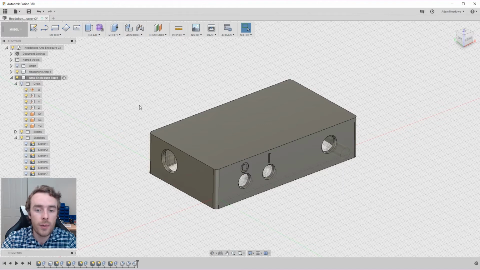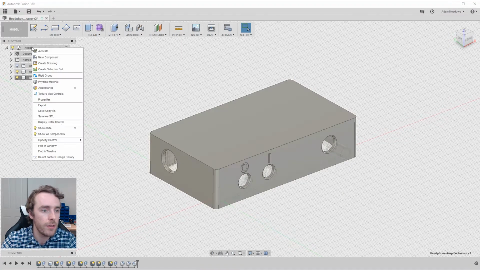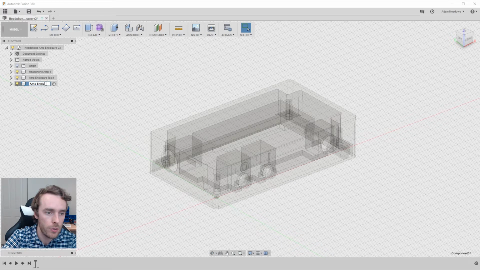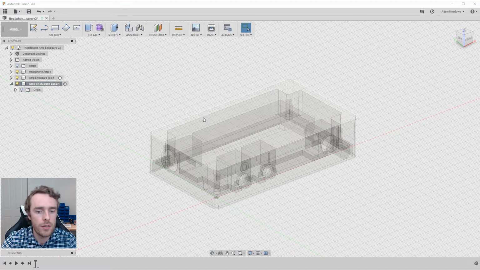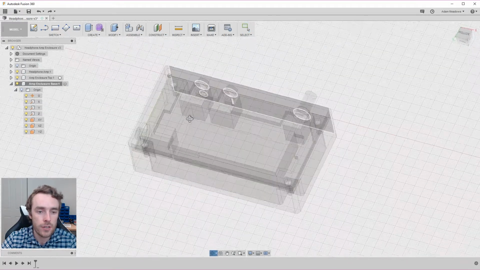So picking up from where we left off last time, we've got our two components that we've already made, and again for this episode we will need a new component, and this one we're going to call the amp enclosure bottom base. And this is going to be the base of the enclosure, strangely enough. To start with, let's create a sketch.